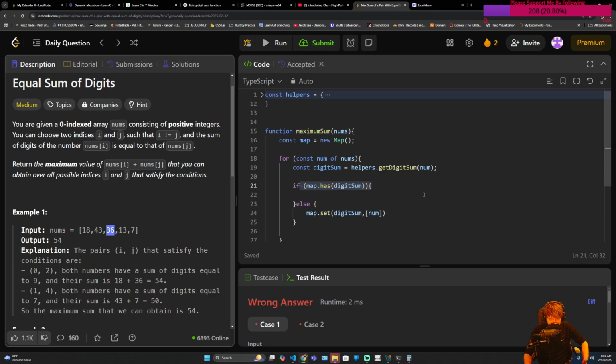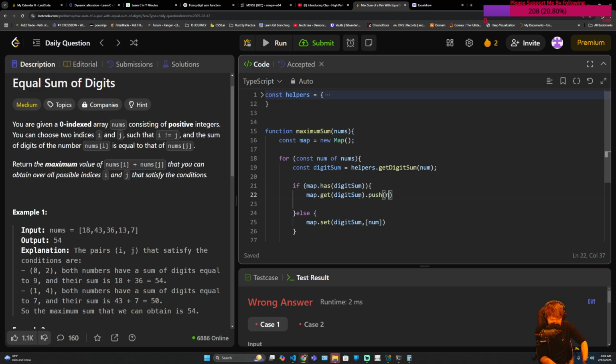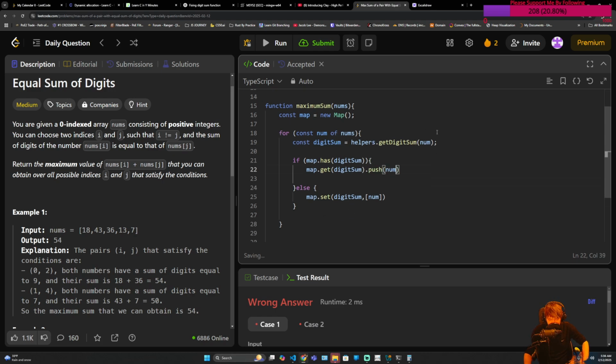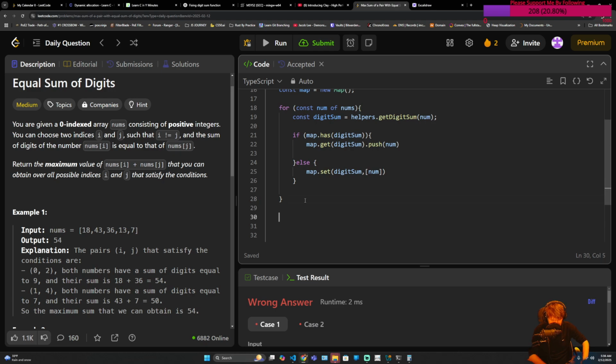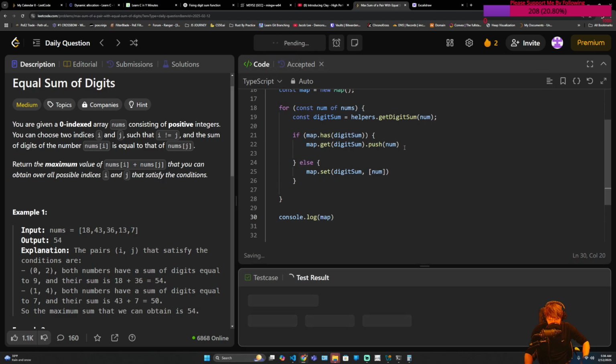So what we need to do is pull this array and then push our new number into it. And the way to do that in JavaScript / TypeScript is the get keyword. So you do map.get digitSum. That will return this array. So since we know that's going to return this array, we can just call .push and then our current number. And then once all that's done, let's just make sure it's working right. We'll do console.log map. And let's run it.